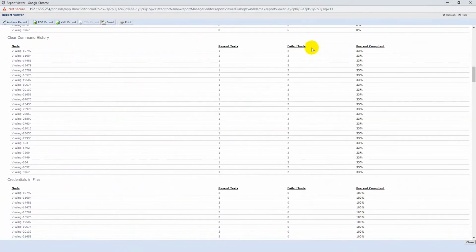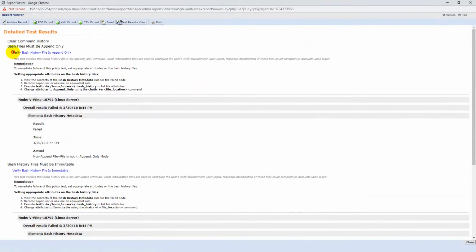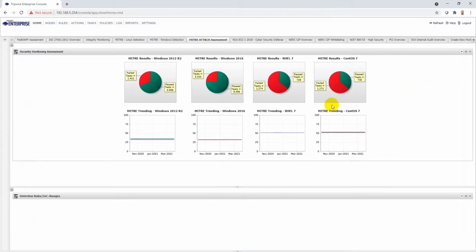So here's a clear command history. Verify bash history file is appended only. Based on this, we will get information about what exactly the test is, why this test failed, and what the actual value is. So this is an example of how to apply security and apply the changes versus security benchmarks like Mitre attack.